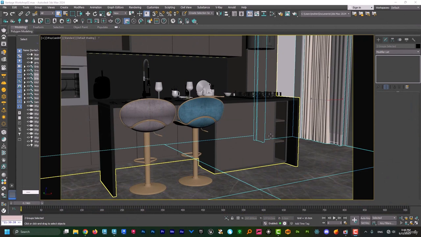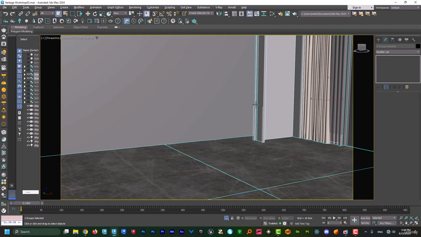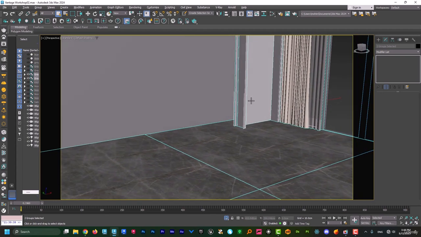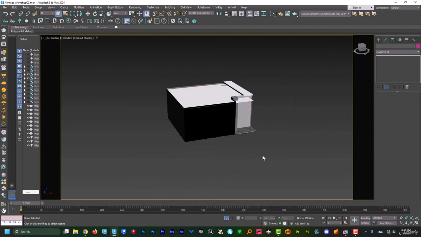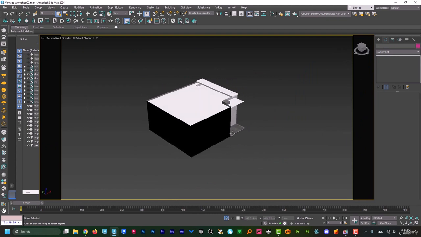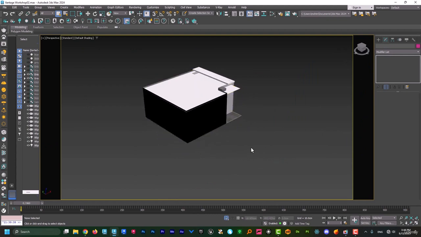So let's check the environment and then go for the materialization. I hit Alt and Q and I have my perspective view. Making this environment is one of the easiest things to do. It depends on your taste and there are many ways to do that. For example, if the model is complicated, I rather do the outlines and then import it in Revit and continue the process.